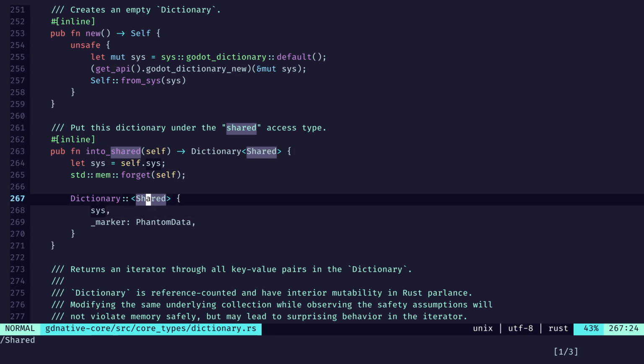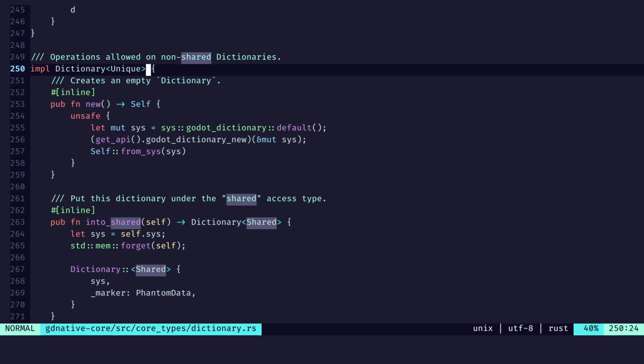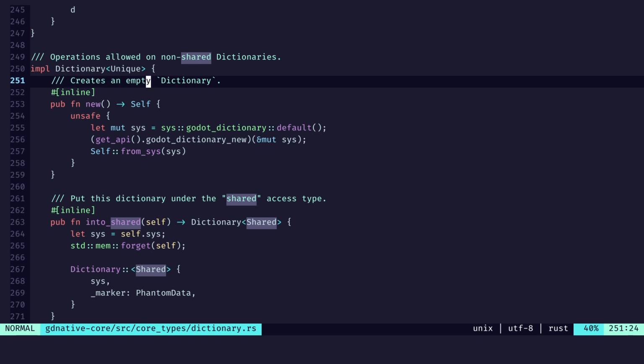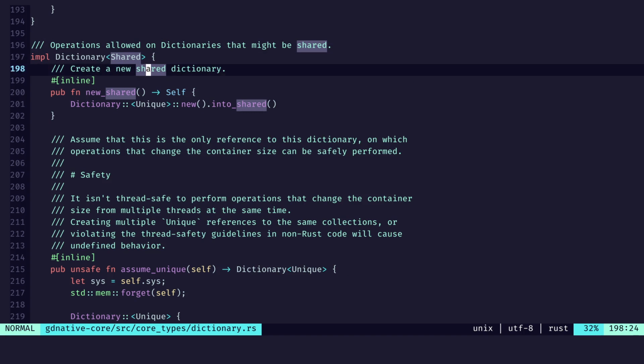All right. And here we'll have dictionary shared. I thought dictionaries were reference counted anyways. This is where it kind of feels weird to me. Like, why do we have a unique dictionary versus a shared dictionary? Can I create a shared dictionary? I can. I can say new shared. I see. And that just calls new and into shared.